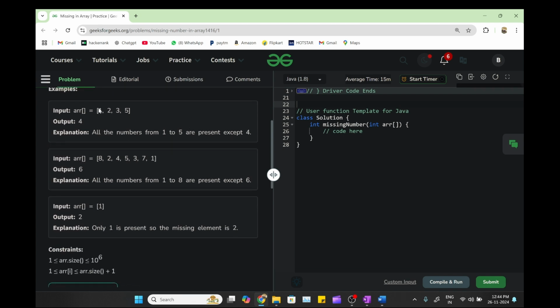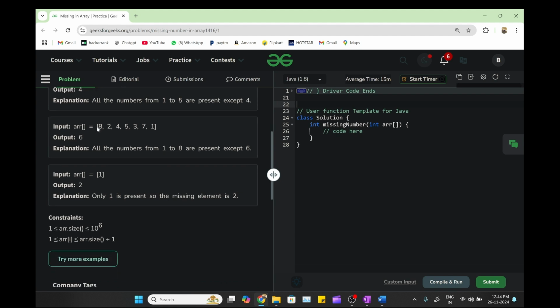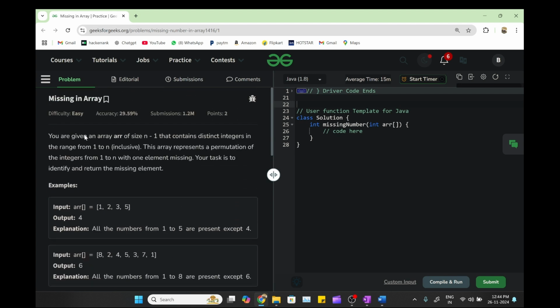As you can see in this array 1, 2, 3 and 5, n is obviously 5. 1, 2, 3, 4, 5 are the numbers. And what's the missing number? 4. And here also 8, 2, 4, 5, 3, 7, 1. The missing number is 6. We need to return 6. So let's solve this problem.